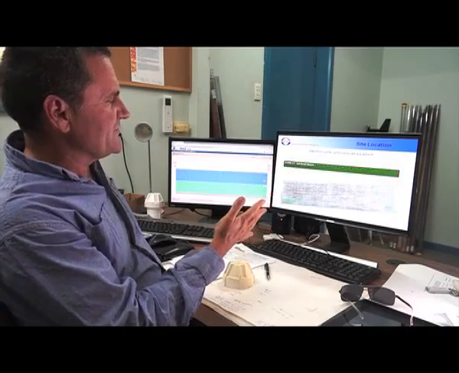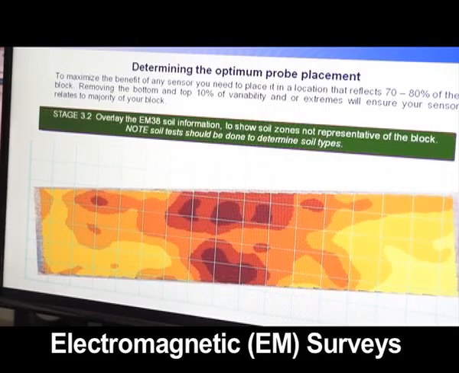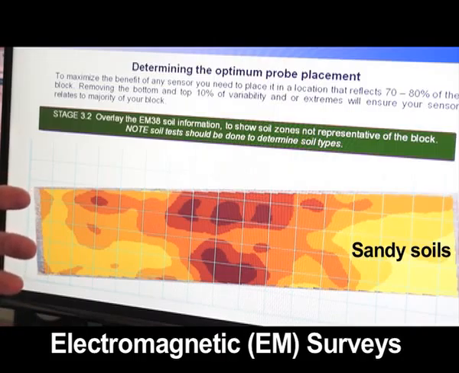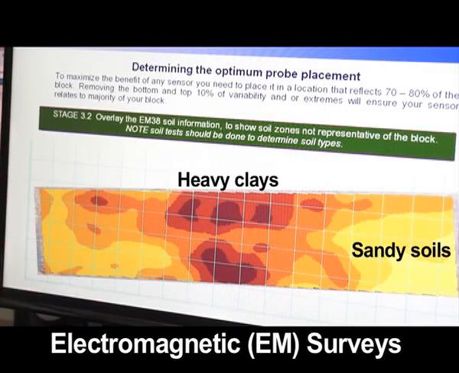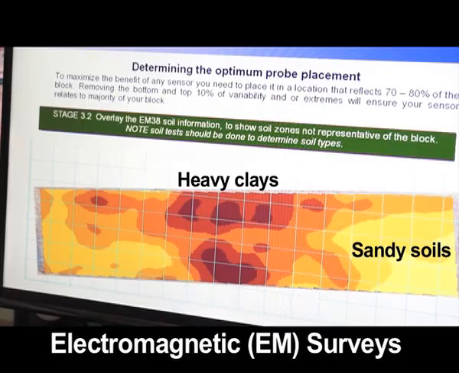Next we go into soil-based factors. Now this is clay soils versus sandy soils. In this example, yellow is sandy soils and the dark brown areas are the heavy clays. This is not an absolute, but it is a very good guide to where the lighter soils and the heavier soils are. Keep in mind, soil moisture can affect this a bit too, so it's best to do it at a dry time of the year.